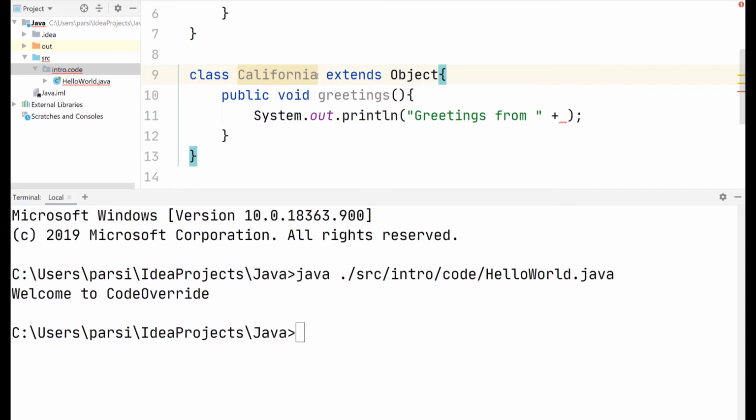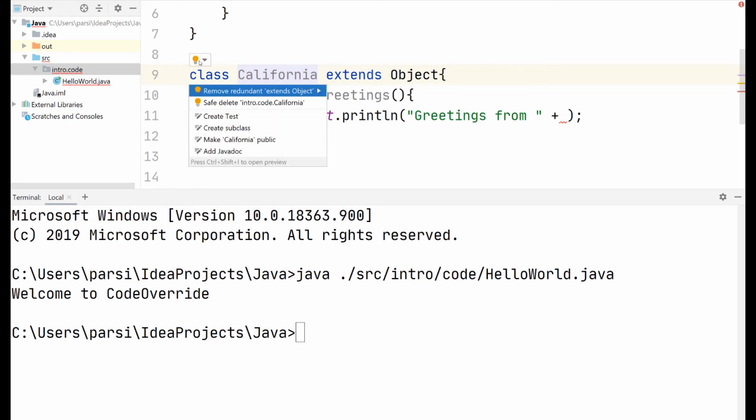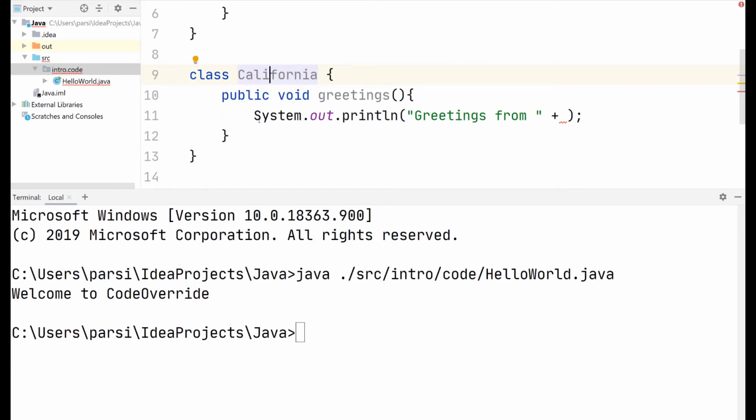And because this is implicitly done for us already, our IDE is going to cry. So if I click on this and go to this little light bulb right here, it's going to say remove redundant extends object. The reason is that since it's already done for us implicitly, we don't need it, right? So I'm going to hit this and it's going to remove it.